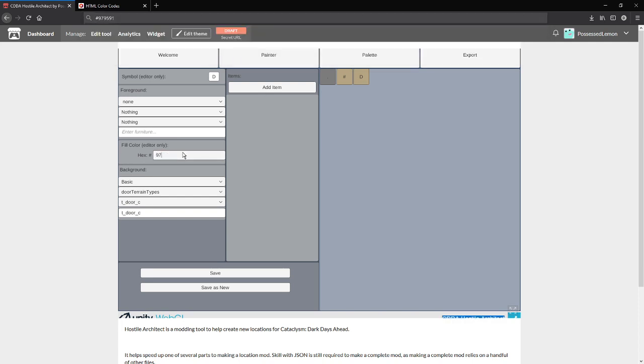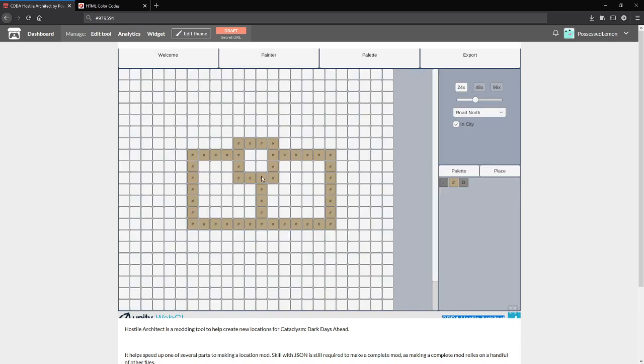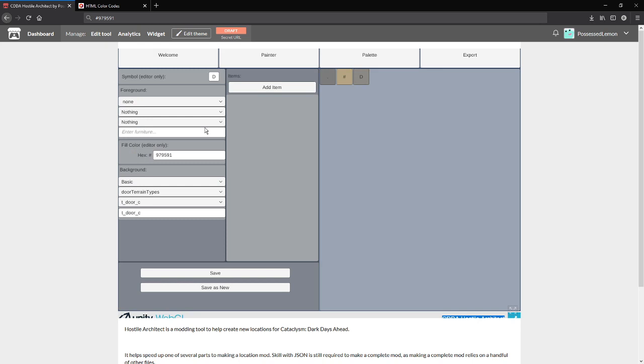979591. Click on save. So we have a different color there. I can go back into my painter now, and I can drop some doors down, which is pretty cool. And then I'll do the same thing. I'll make a window too.